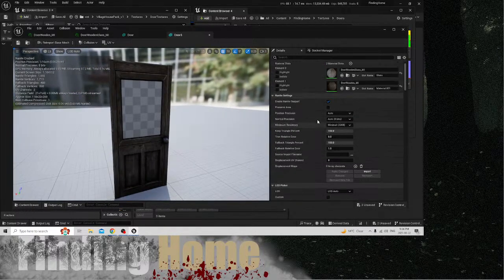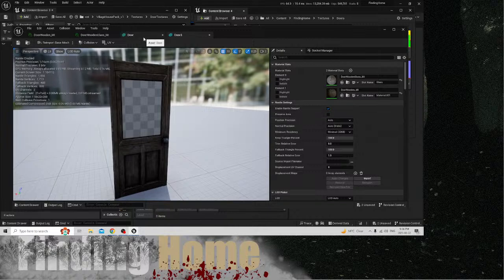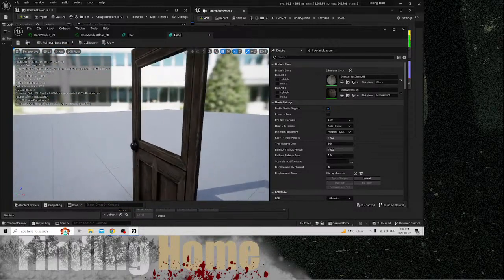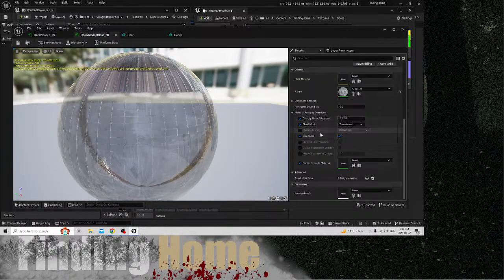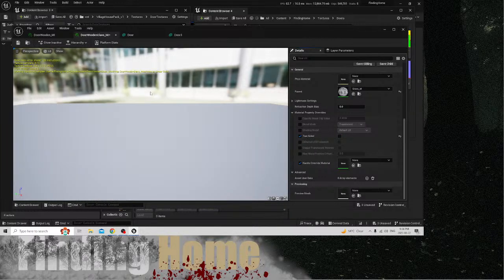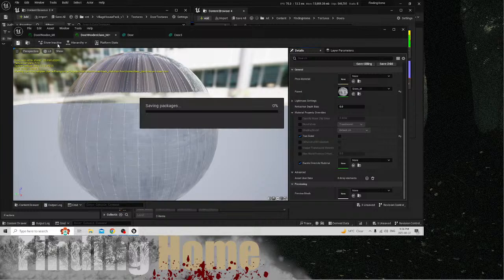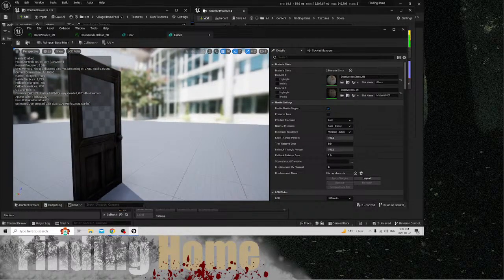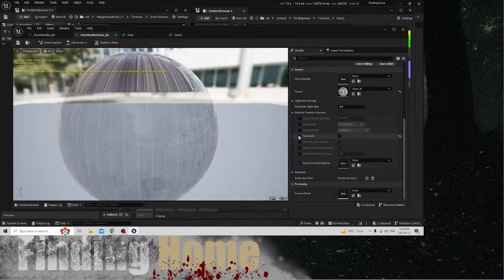Interesting on how the nanite's just affecting the back side of the door. Everything else looks great for the door glass. These didn't do anything. This really didn't do anything. We might have to come back to that.